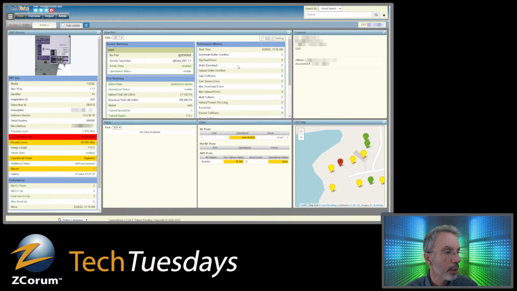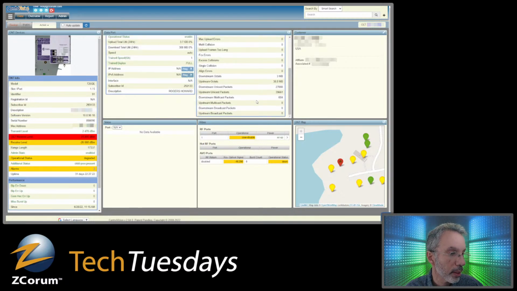Defer download, upload buffer upload, late collisions, these kinds of things. You've got collision information, so carrier sense errors, MAC download errors, MAC upload errors, multi-collision, upload frames too long. So if you start to see some numbers pop in here, you know you're having issues. FCS error, excess collisions. Again, as you scroll down using the scroll bar, you see other things.